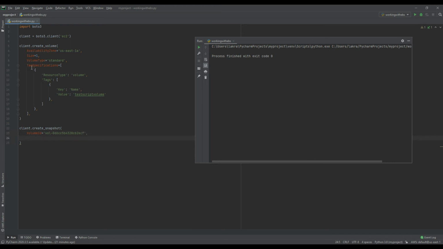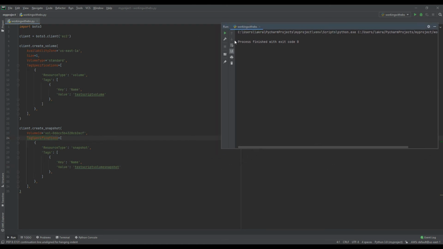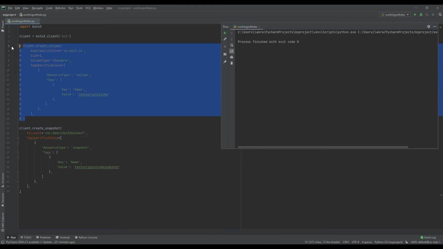Then again, I will give a tag specification to it. Let me copy it from here and put it over here, right? So now my resource type will be snapshot, and this will be test script volume snapshot. I believe I have not made any typo errors, right? Now let me comment all this out so that I don't create it again. Okay, now let me run it and see what happens.